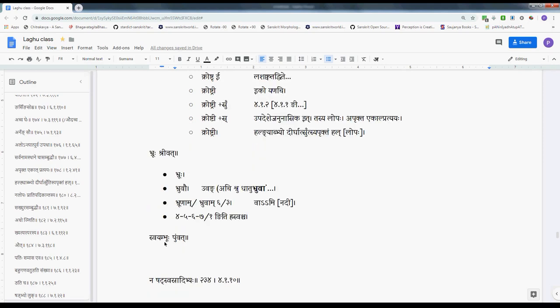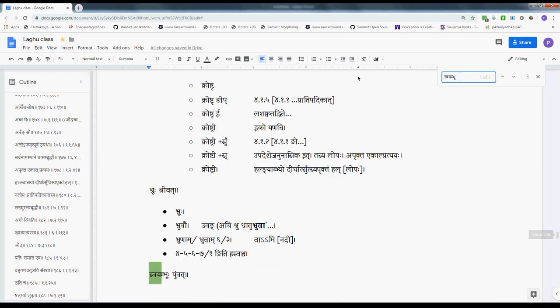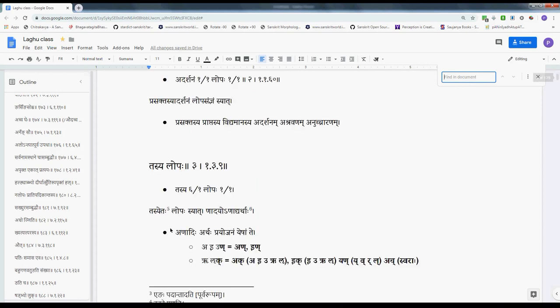What happens with Swayambhu Shabda? Swayambhu is pumvat. There is no difference. Swayambhu we have derived, and if you look at Swayambhu, I thought we have seen Swayambhu earlier. It's not able to find it for some reason.